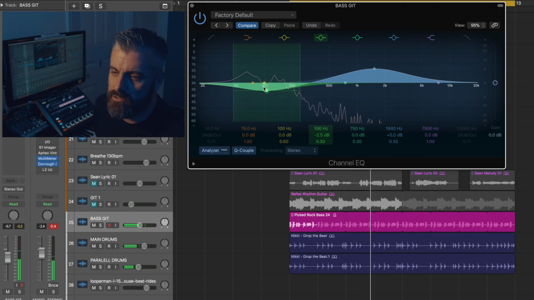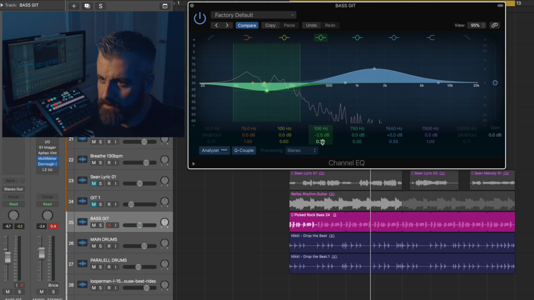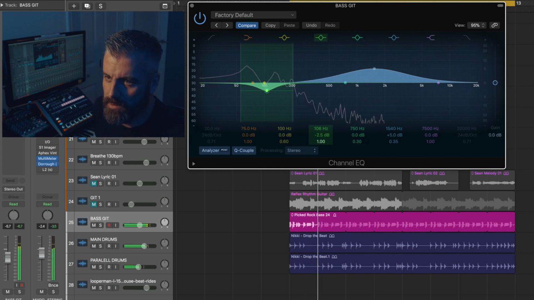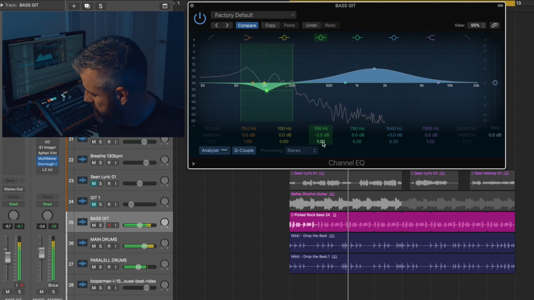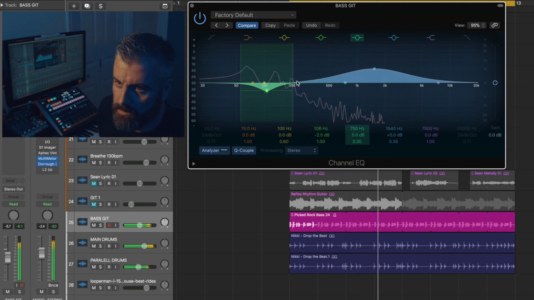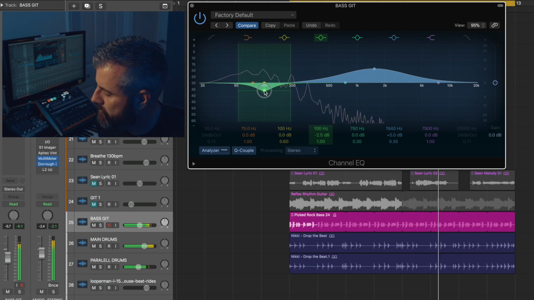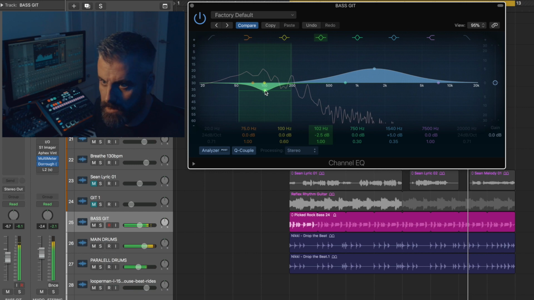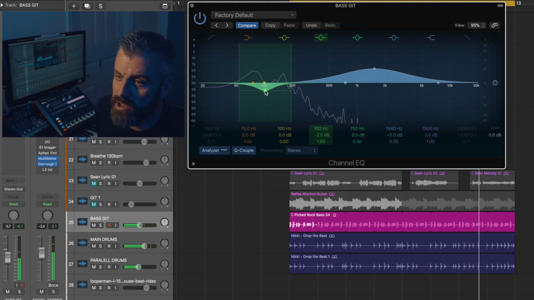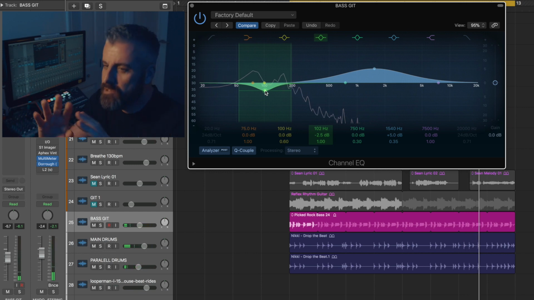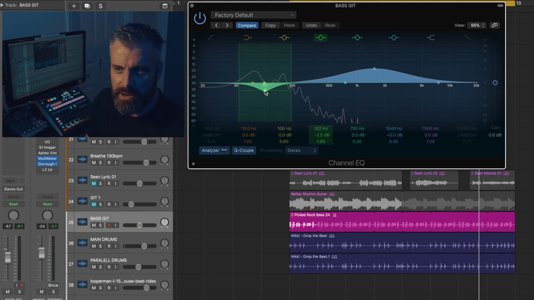So it's just over 100 Hertz. It's quite wide at the moment. I'm going to see if I can narrow it. So it's bang on 100 Hertz. I've narrowed it a bit. It's not doing too much damage to the sound of the bass guitar itself, but it has left a little bit of a gap for the kick to really come through, which is what I want.